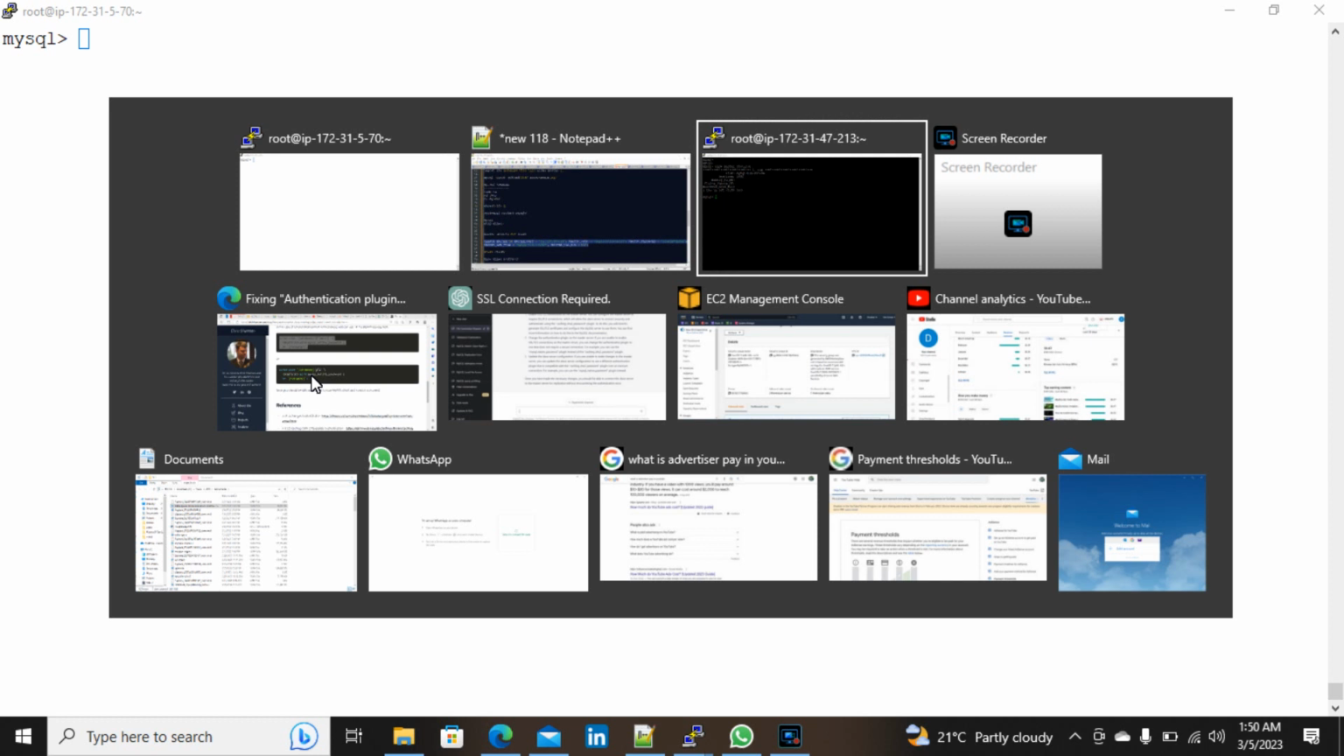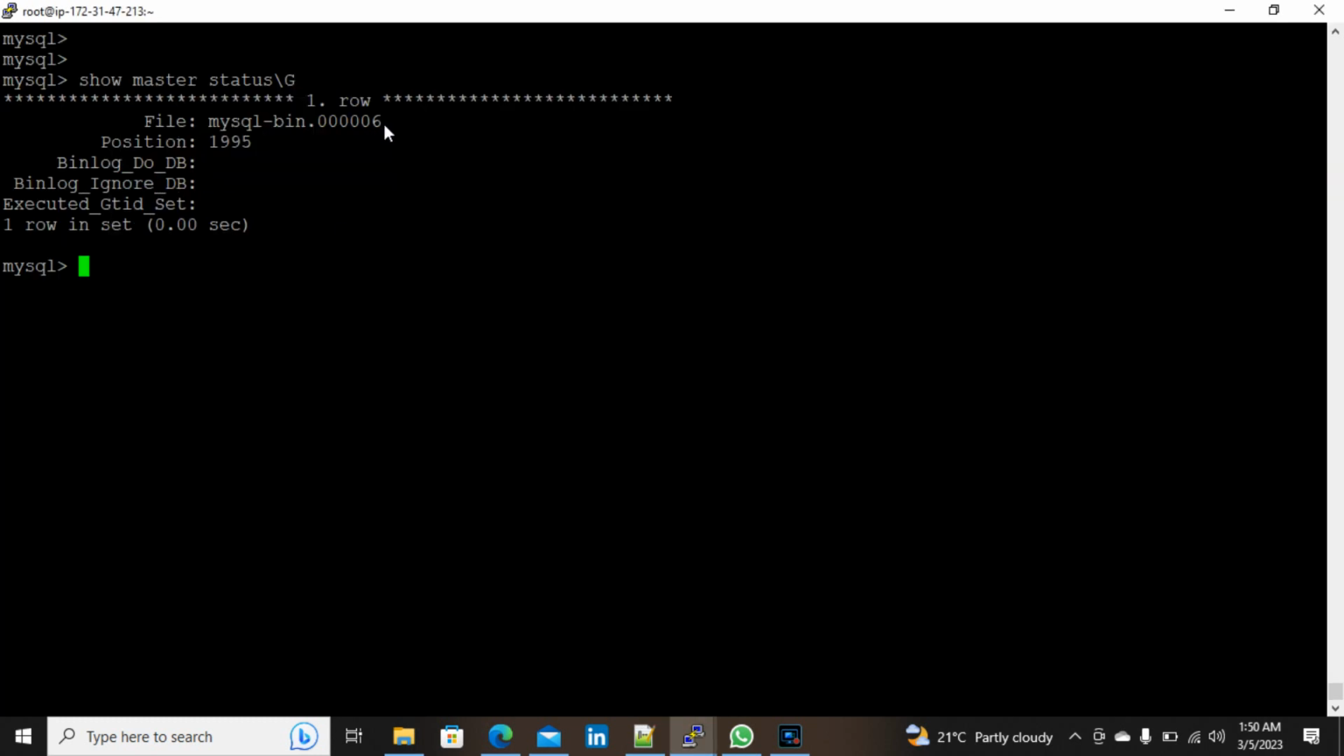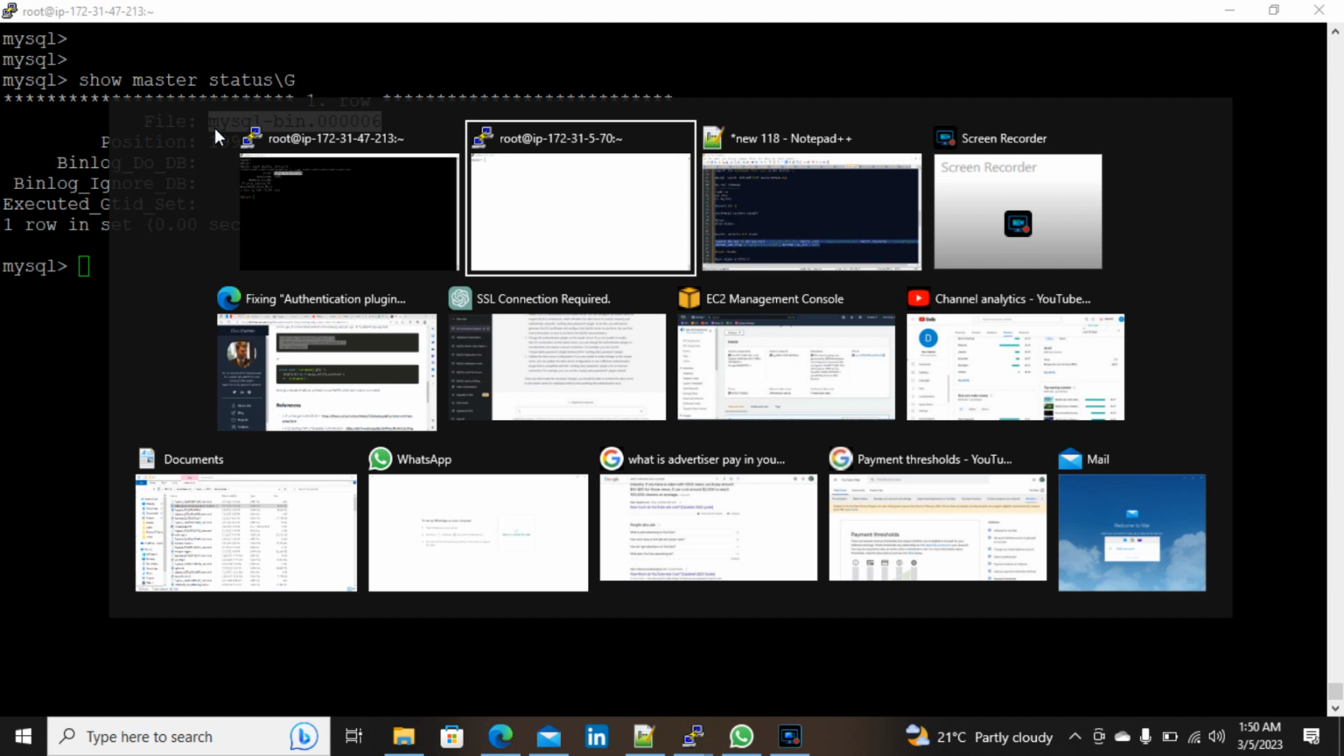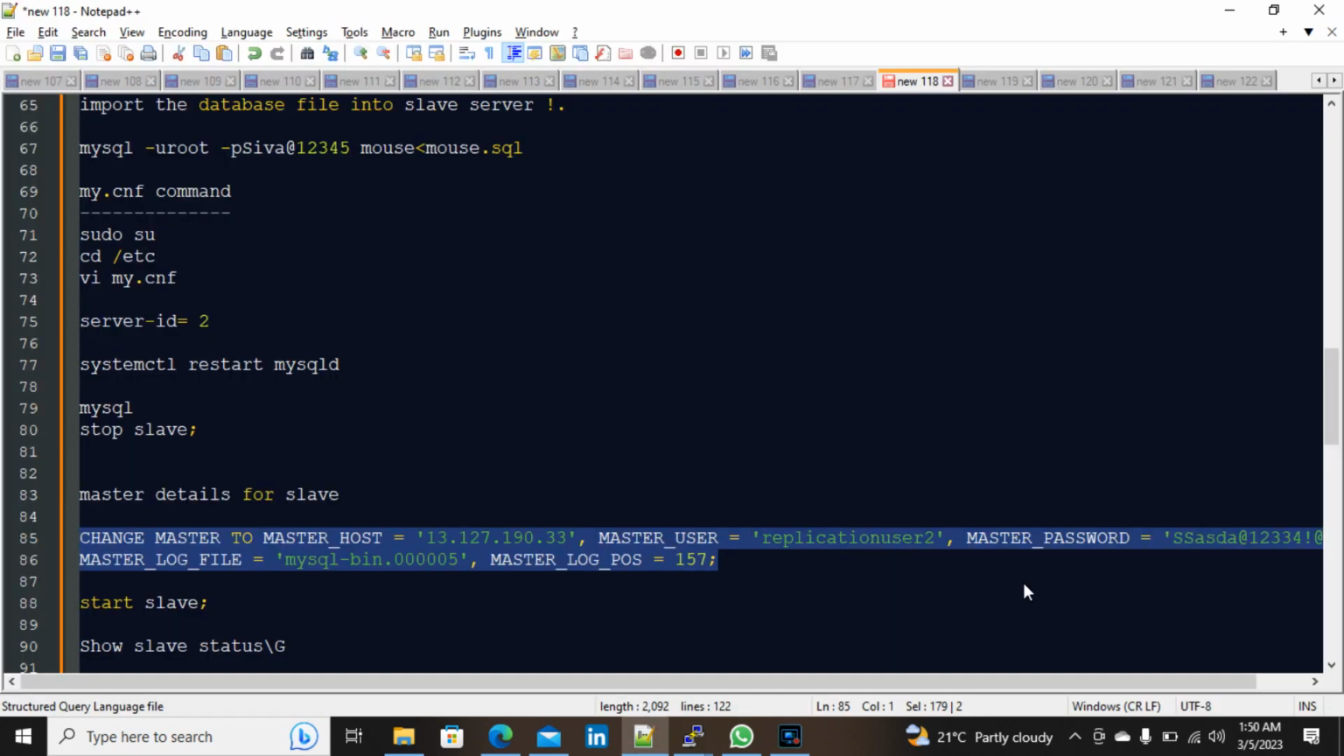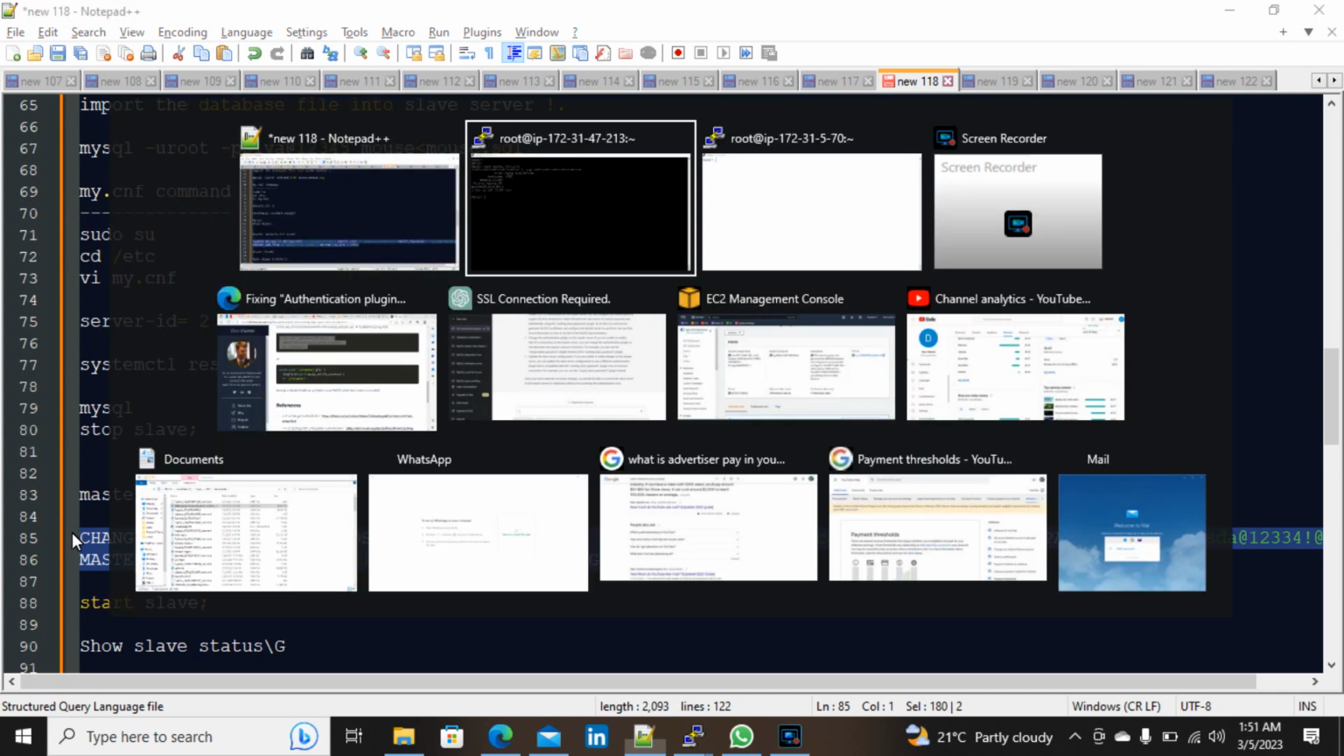Now the issue is different, so we need to change the slave side, the binlog file name and position also. Okay, the position is different, 995. My suggestion is please create it properly. I will make a document for you clearly, so you need to execute it one by one. It will work. No need for confusion.